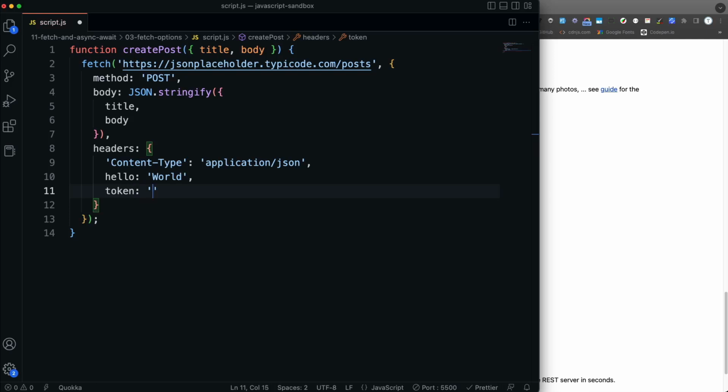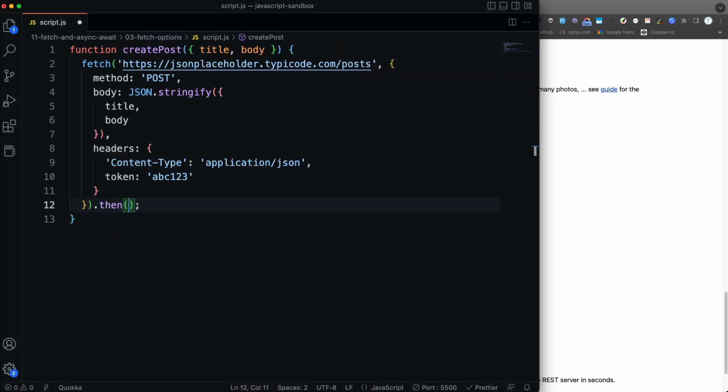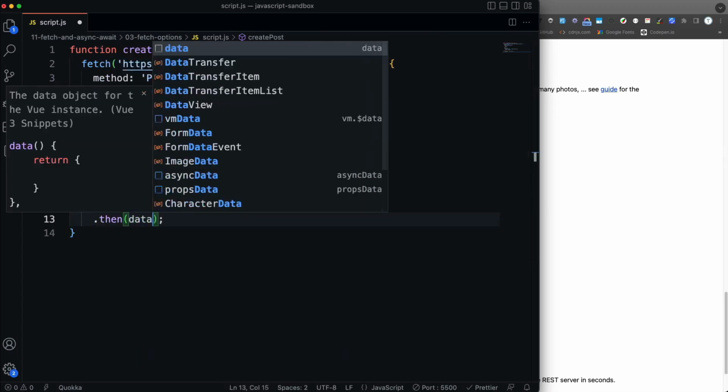So we'll just send a fake token of ABC123. We'll get rid of this hello world thing. Okay, so that's the request that I want to send. Now it's still going to return a promise the same way. So we're going to say .then, and then our response object, we want to return res.json, and then we'll have another .then, and that will have the data that it gives back to us.